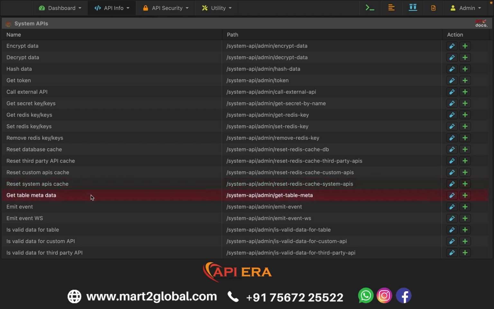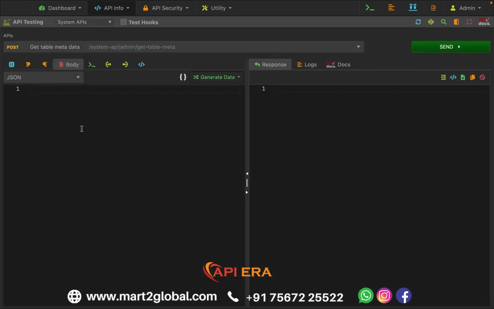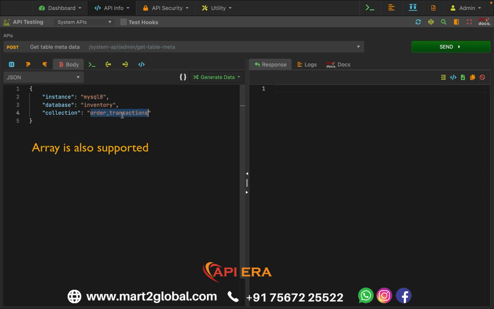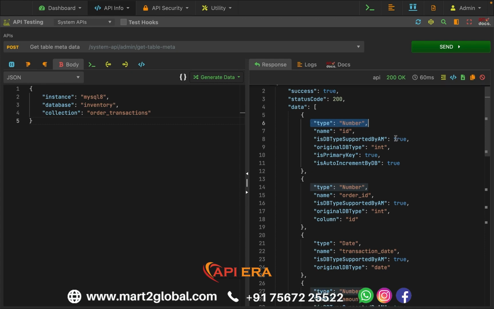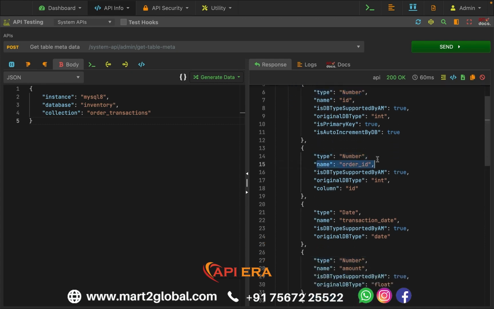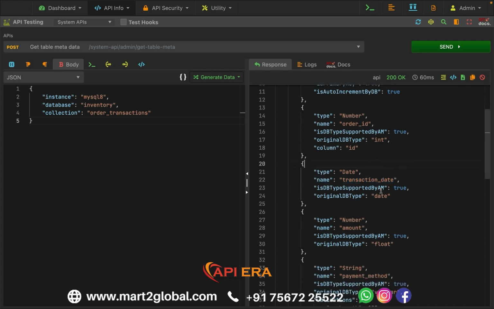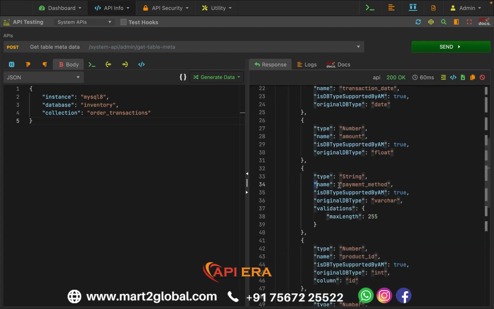This getTable metadata API is very useful to write migration scripts and very useful to know about the state of that particular table. For example, let's go to body and we write instance as MySQL 8. This is our database name and our table name. When we press the send button, we'll see it will return the schema structure of that table. For example, here we have an ID column with the type number, order ID with type number, transaction date with type number. Here let's say payment method and a maximum of 255 characters allowed.